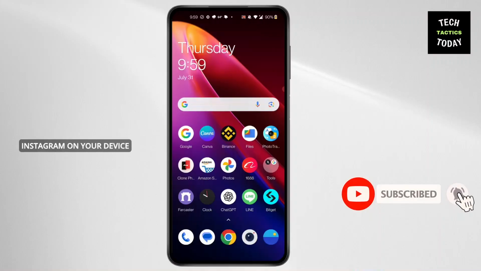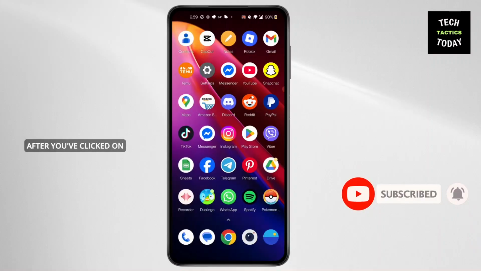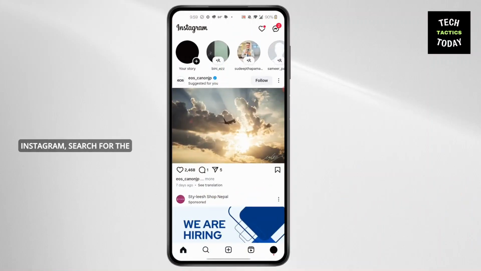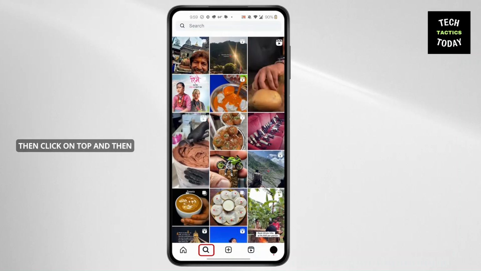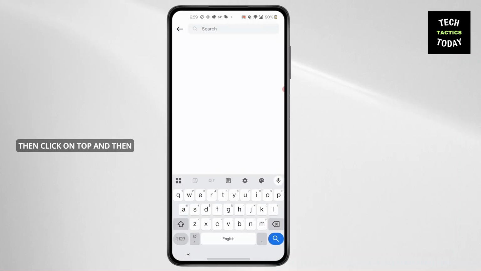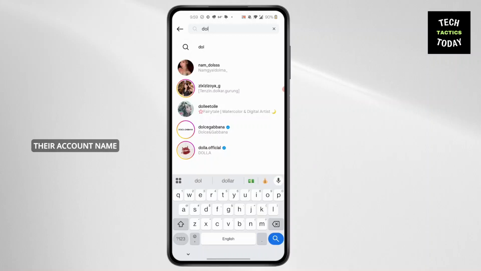First, open Instagram on your device. After you've clicked on Instagram, search for the person you want to see the location of. Click on the search bar at the bottom. Then click on top and search for their account name.